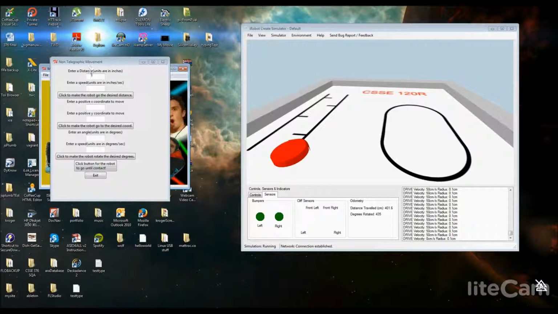Next, we have our non-telegraphic menu, which lets you enter a distance and a speed you want the robot to travel. It'll go that distance. You can also click and make the robot hit a wall, which it can tell by its front two bumpers, and then it'll turn around and hit the wall again, and it'll turn around and keep going. This is pretty useless, but it's really fun to watch, especially on the live robots.